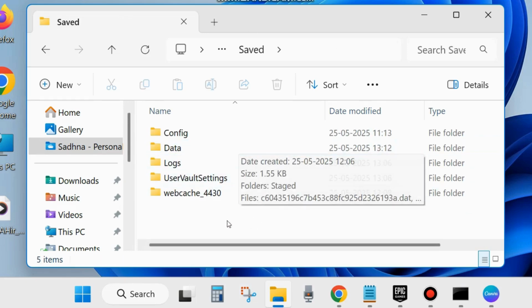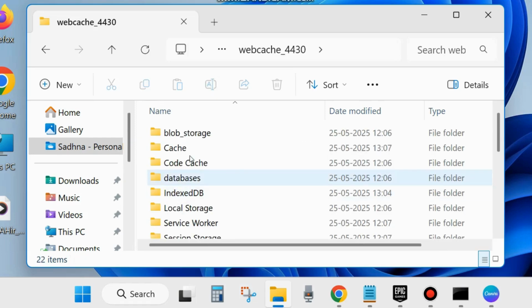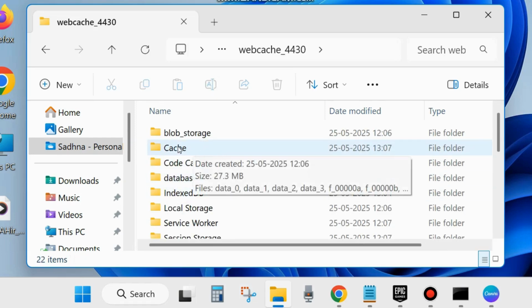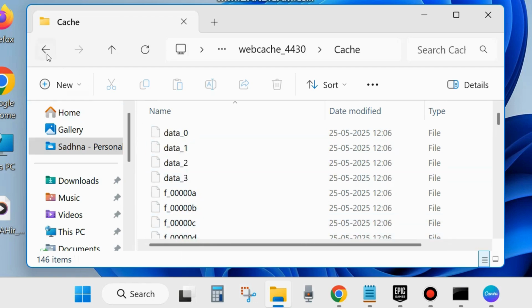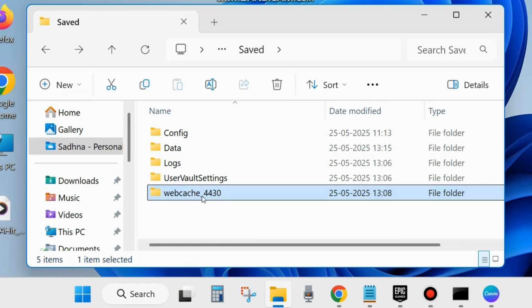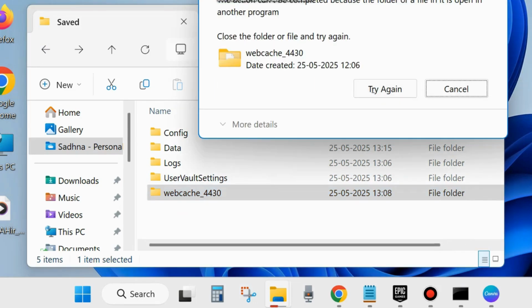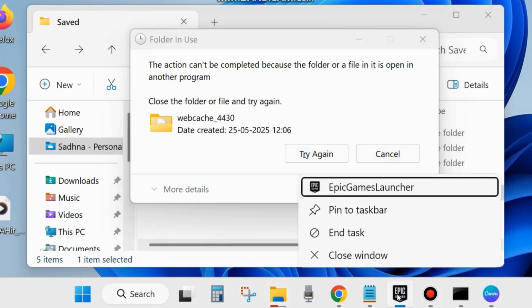Here you will find webcache_4430 and some other web caches folders. If you found, simply select it and choose delete. This will clear all your web caches of your Epic Games launcher. So clear web caches folder from File Explorer. Select it and choose delete. After that, check whether your Epic Games Launcher error code is resolved or not. If not, go to the next fixes.